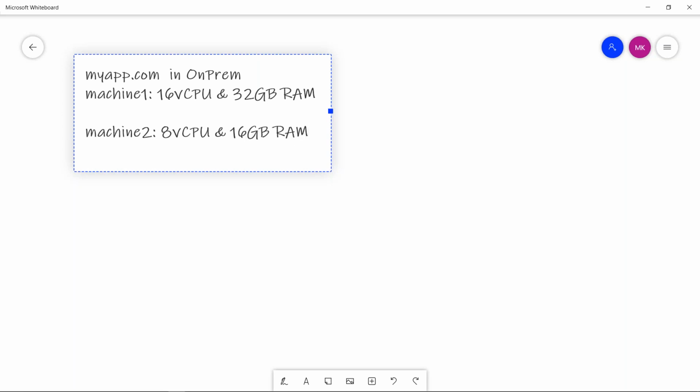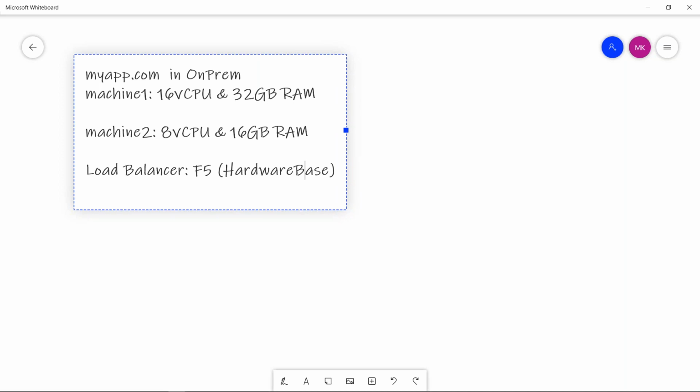Now two machines are there, so they have to do something extra, right? So what you are going to do is add a load balancer. If you search for load balancer on the internet, you'll get lots of load balancers for on-premise. One of the popular ones is F5 load balancer, or any other load balancer on-prem which works. Basically, these are hardware-based load balancers. So you have to do some pre-warming, all those things. Only then they are going to handle the load properly.